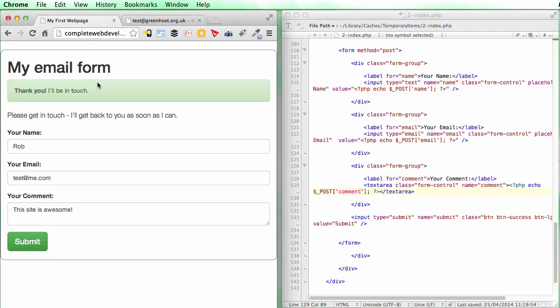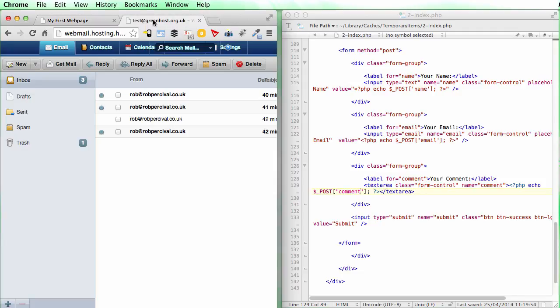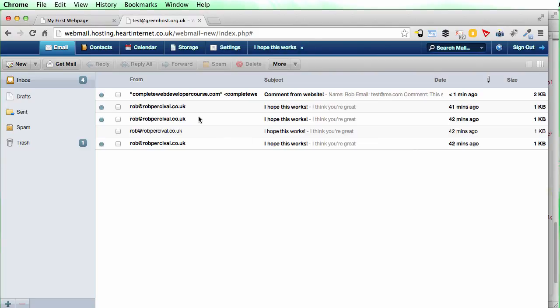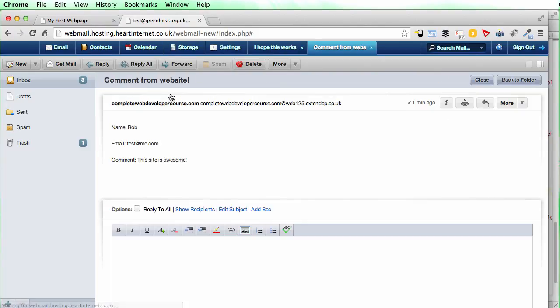So now we keep our fingers crossed and hope that the message has actually been delivered. Refresh my inbox, there it is. So you notice because we didn't set a sender, it comes up as just from completewebdevelopercourse.com, but it's picked up the name, picked up the email address, and picked up the comment. So you can now respond to that in any way.